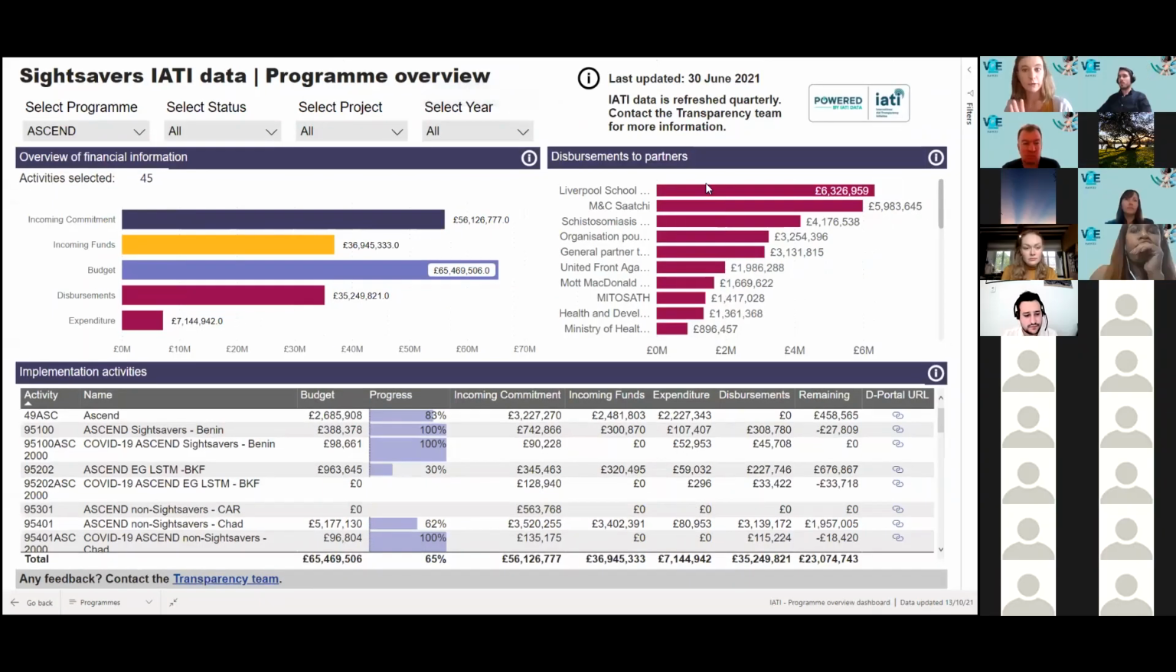Okay. Let's get this full screen. Okay, so here is, I'm assuming you can all see my screen. If nobody shouts and says we can't, I'll just carry on.